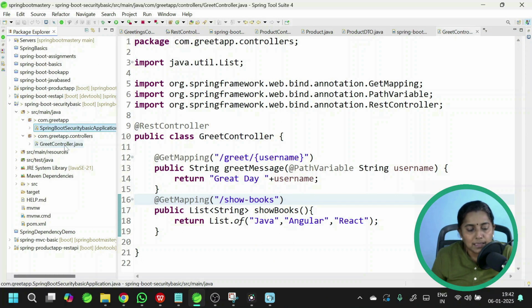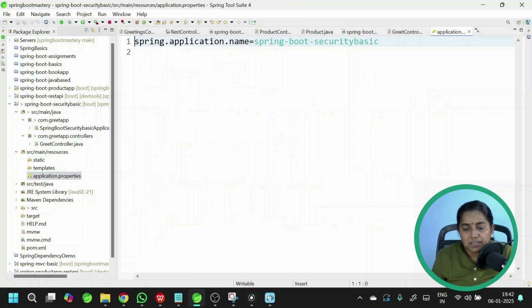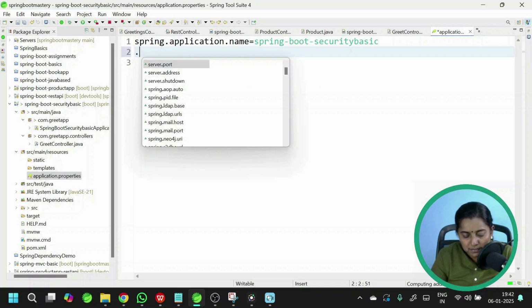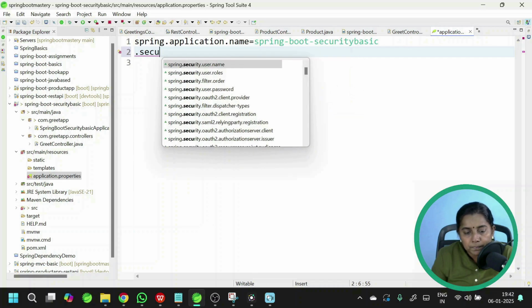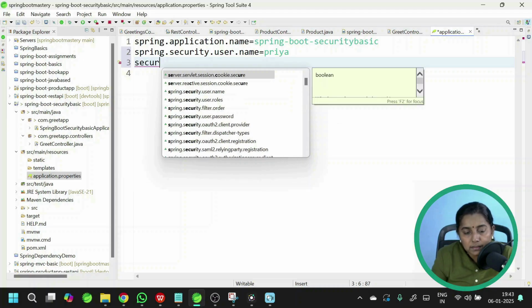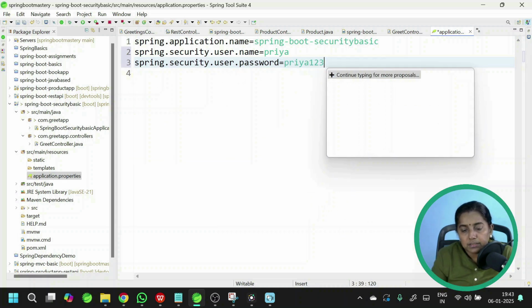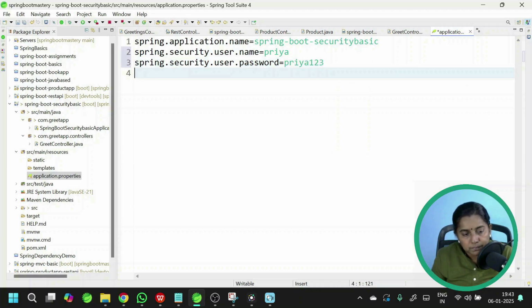Okay. Now this time, let us go and add the username and password in application.properties file. You can do it in a YAML file also. So let me just type .security. See, automatically you will get user.name and user.password. Let me give it as Priya, security user.password. Let me give the password as Priya123. Saving this, relaunch the application.